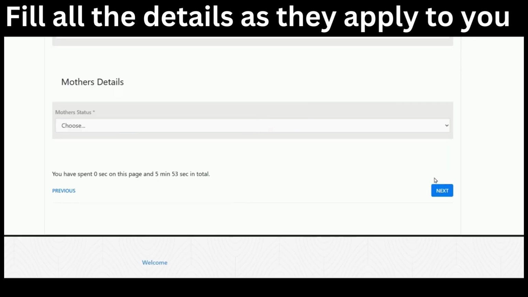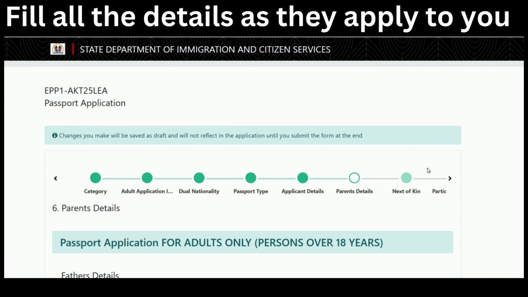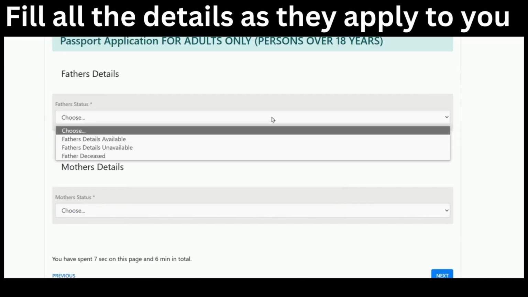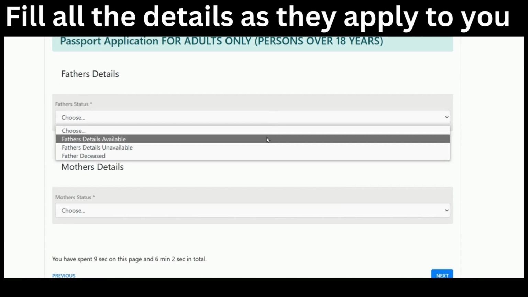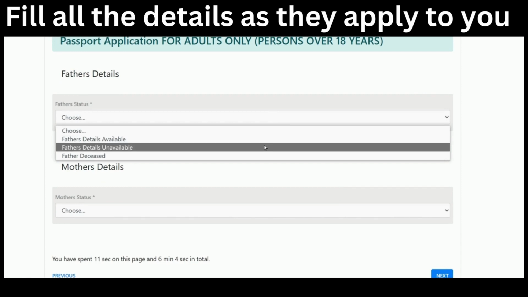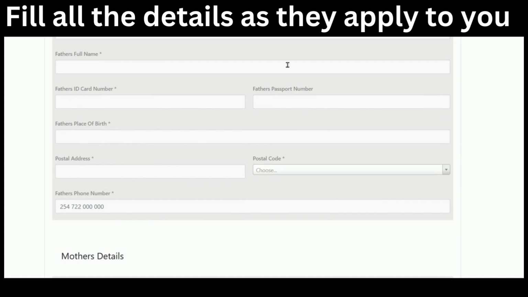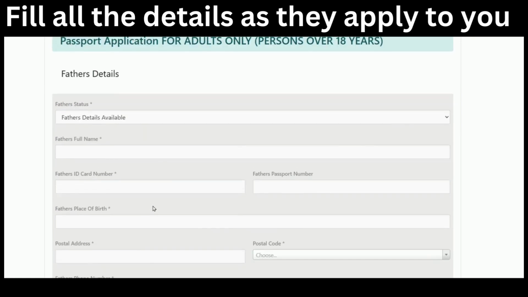And click on next. We go to stage 6, parent details. Okay, so you have 3 options here. Are your father's details available? Are they unavailable? Or is your father deceased? If your father's details are available, it will ask you for your father's full name, his ID number, passport number if available, your father's place of birth, PO box, and his phone number.